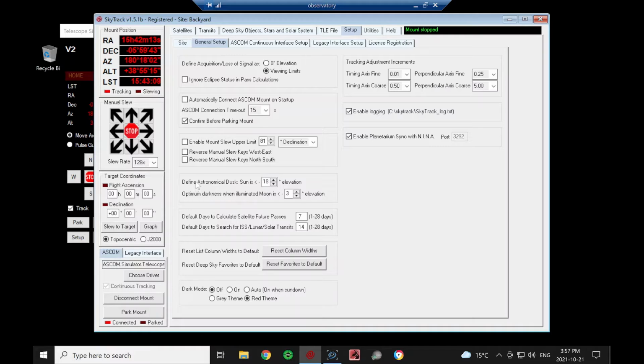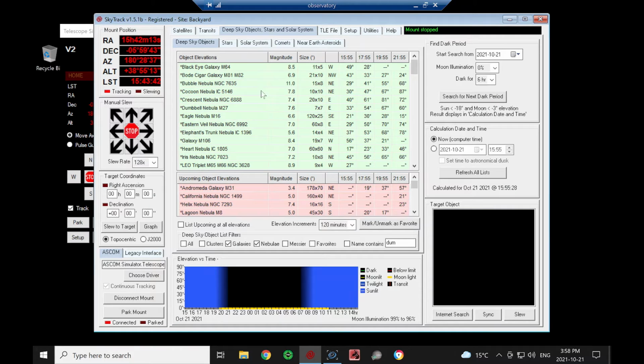These are definitions for darkness. So it's defining astronomical darkness when the sun is minus 18 degrees elevation, and optimum darkness when an illuminated moon is less than negative 3 degrees elevation. You can change those parameters if you want. The moon, you might want to change that if you think it's fine if the moon's at maybe 0 degrees elevation. And where that is important is in this tab here.